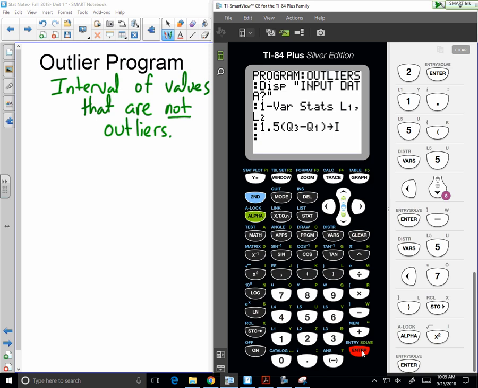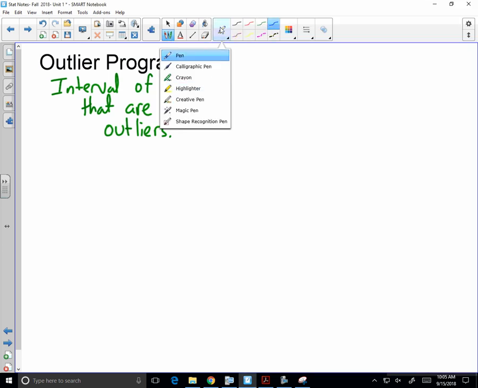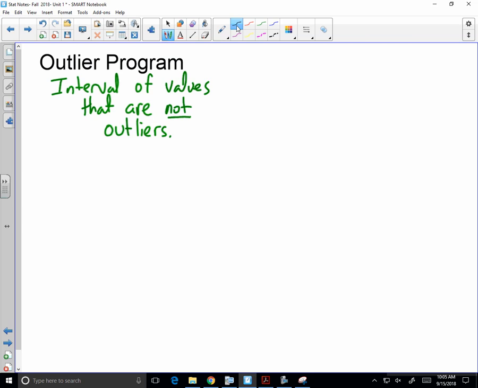Also, I need the interval for outliers. So just a refresher. I'll use calculator lingo here. Q1 minus 1.5 IQR, comma, Q3. We said LQ and UQ, but the calculator speaks in Q1s and Q3s.